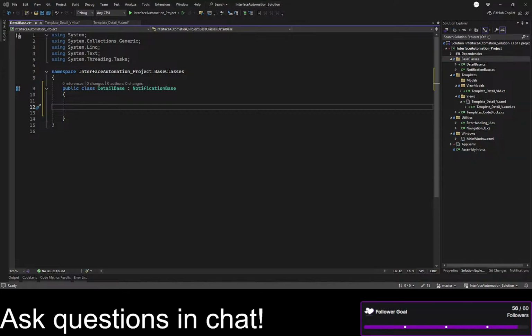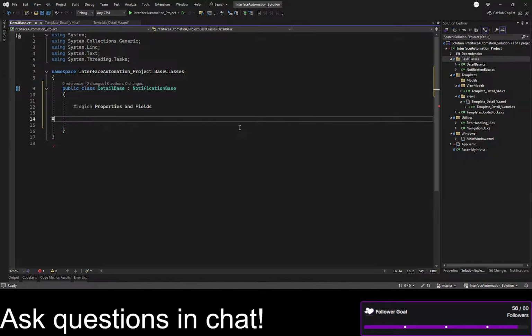Now, because this is a base class and can't actually be created itself, it's going to be inherited. We don't need a constructor. We're just going to inherit it somewhere. So we have a detail page base class, and we're going to add properties and fields to this. That way the page can have it. So we're going to create a region called properties and fields. We'll do an end region, properties and fields.